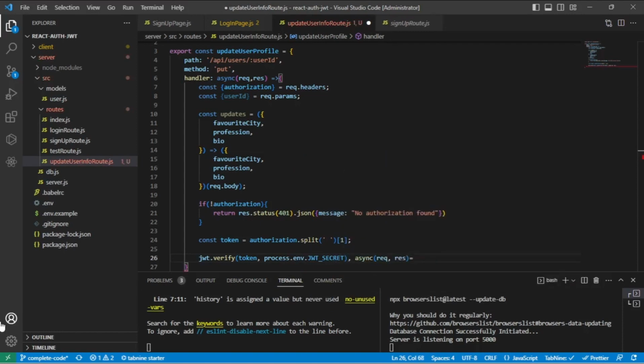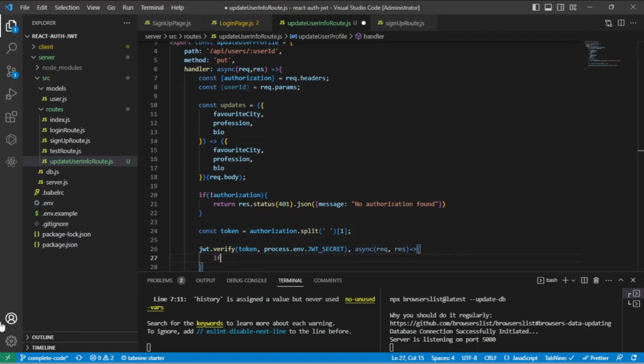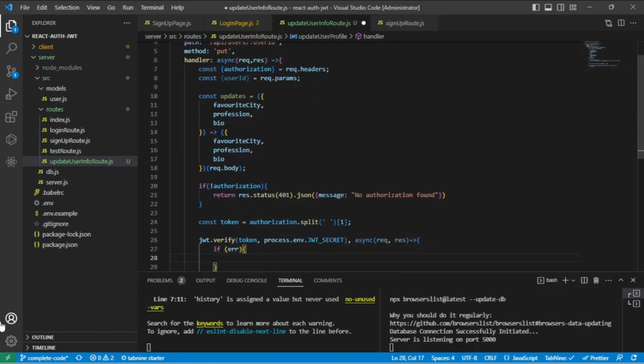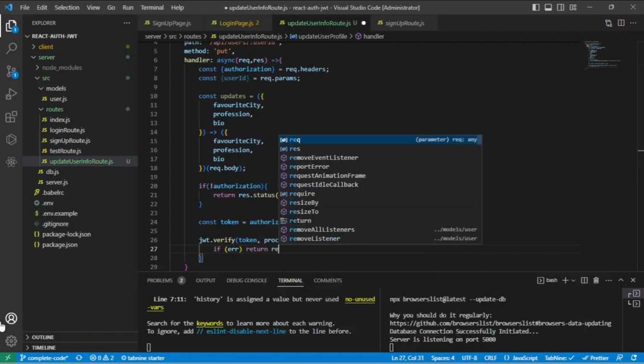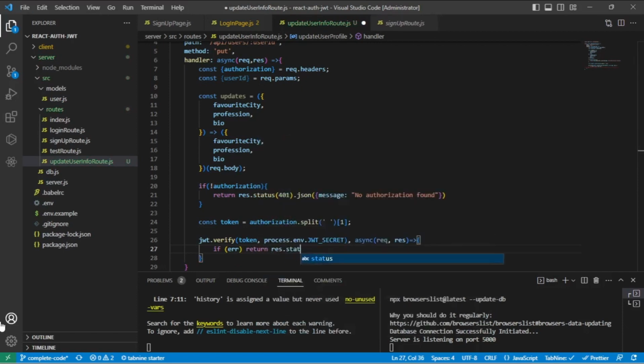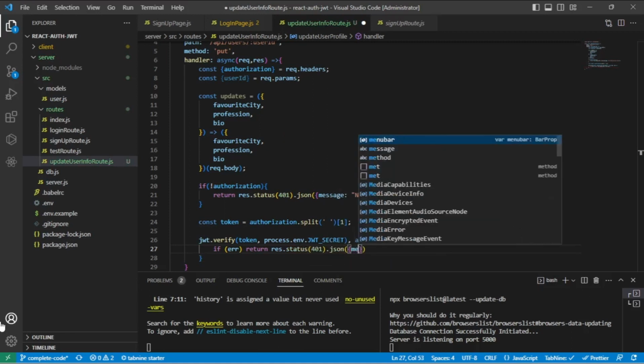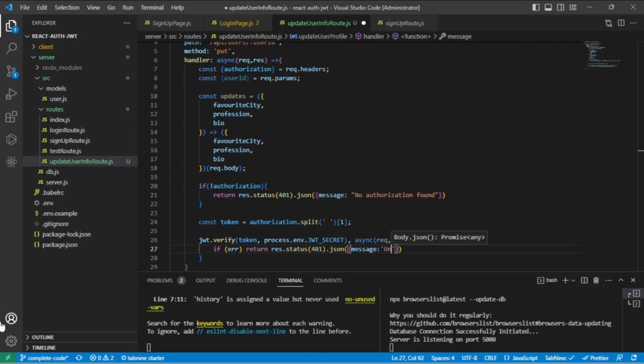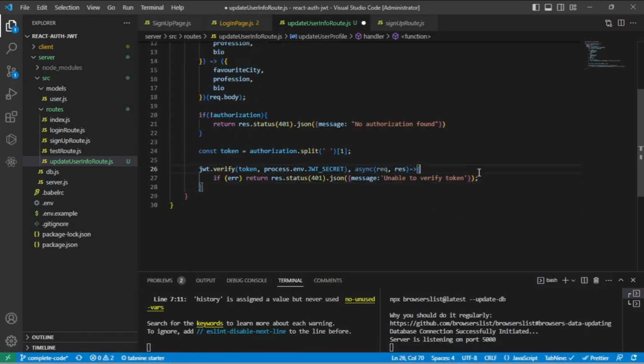If there's an error, it returns an error response. If the decoded token's ID field doesn't match the userId parameter from the request, we're going to return a 403 error response. If the decoded token's isVerified field is false, we'll also return a 403 response. So that will be unable to verify token. Then we'll create another destructured variable: const id, isVerified from decoded.